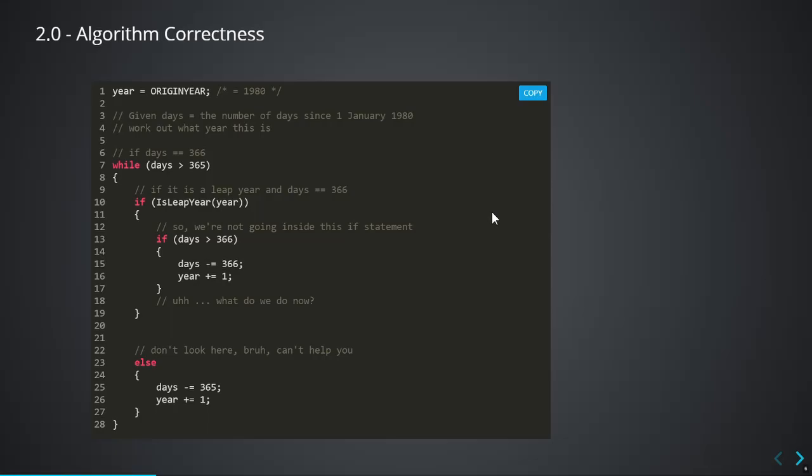And what do we do now? Wait, so days is equal to 366. Is it greater than 365? Yes. Okay. Pass the while in line 7. Go to line 10. Is it a leap year? Yes, it is. Pass line 10, go to line 12. Is it greater than 366? No, because it is 366. And now what do you do? You're not going to go to that else statement at the bottom, because that's connected to the other if, not the inner if. What happened is you're stuck. You're in an infinite loop.